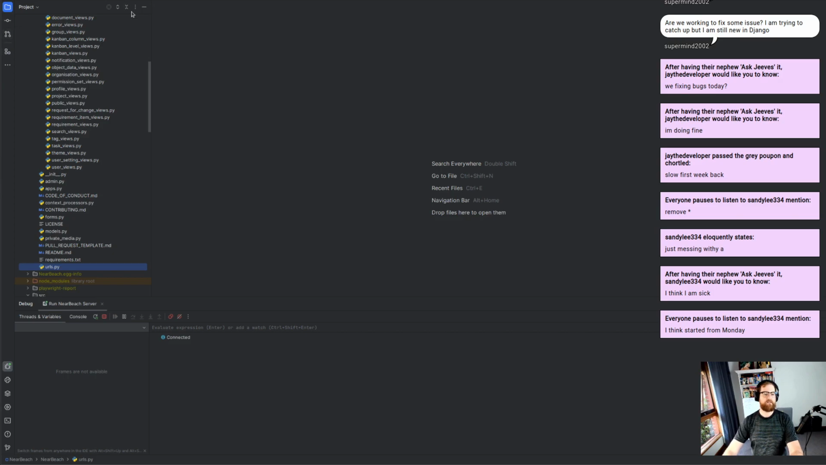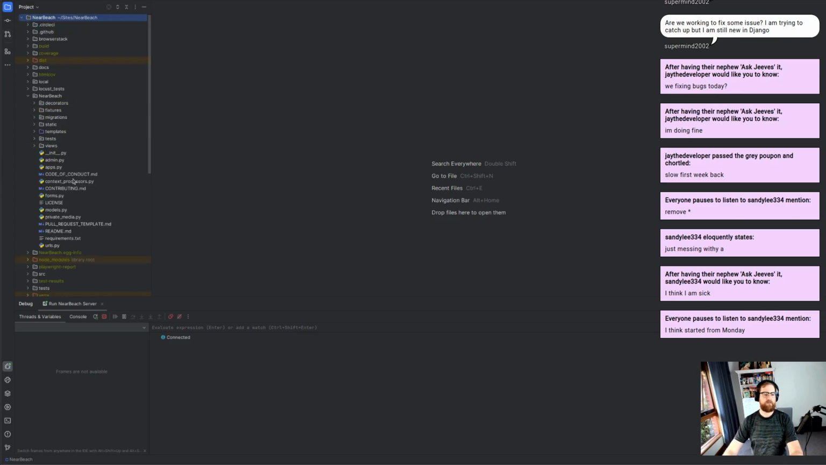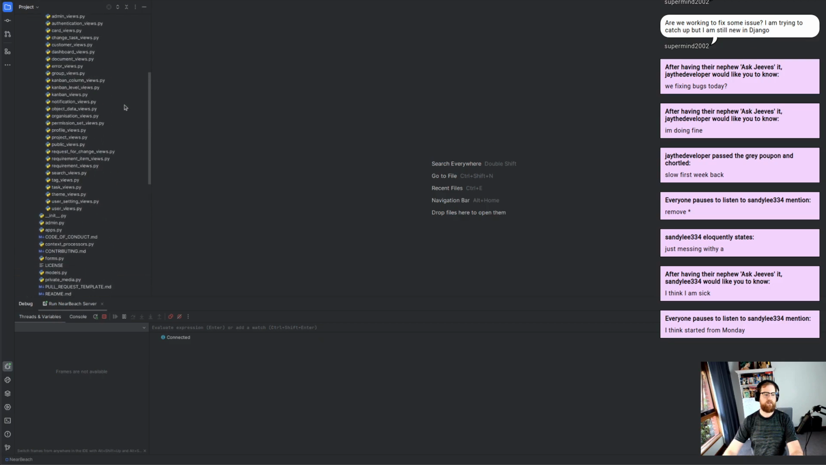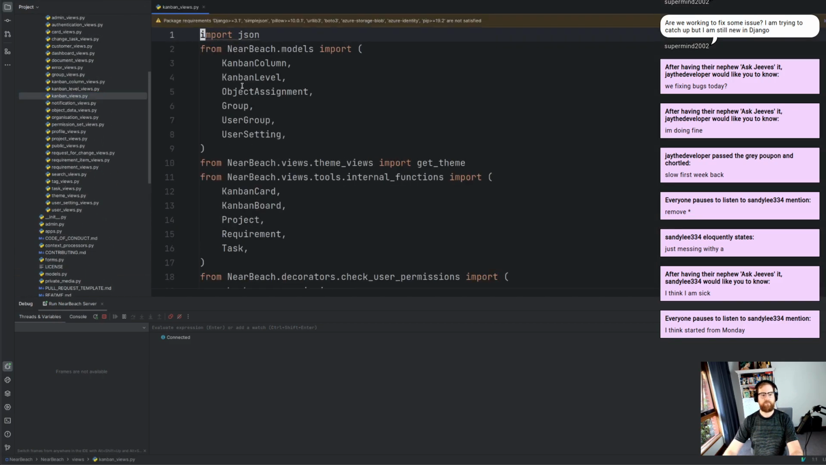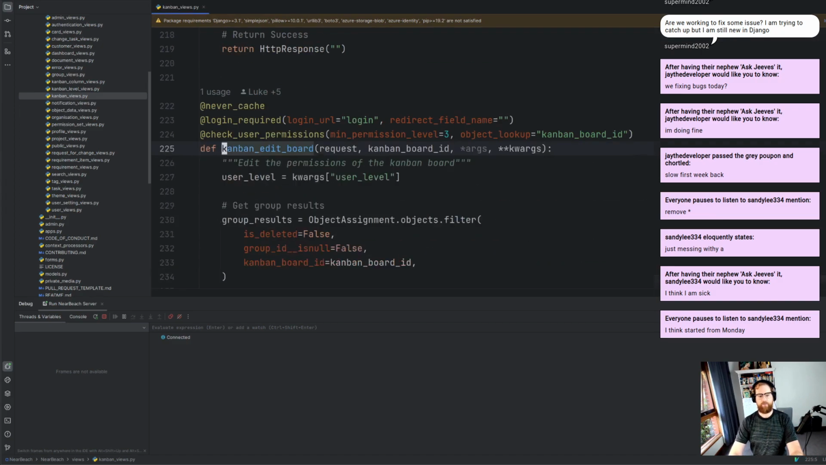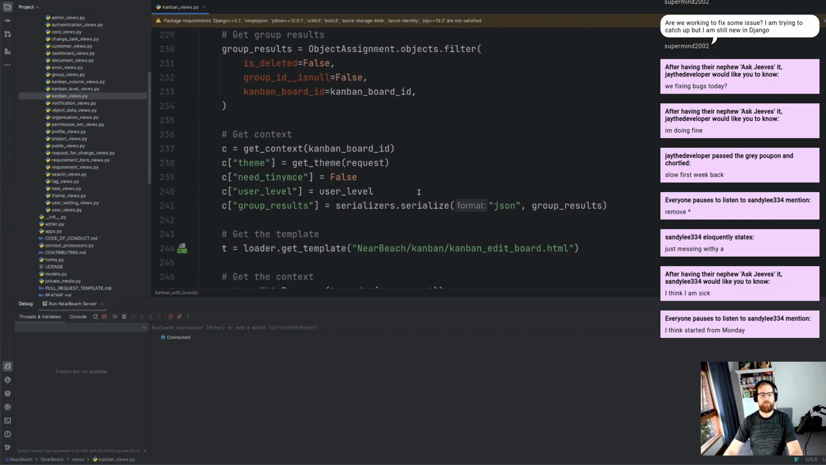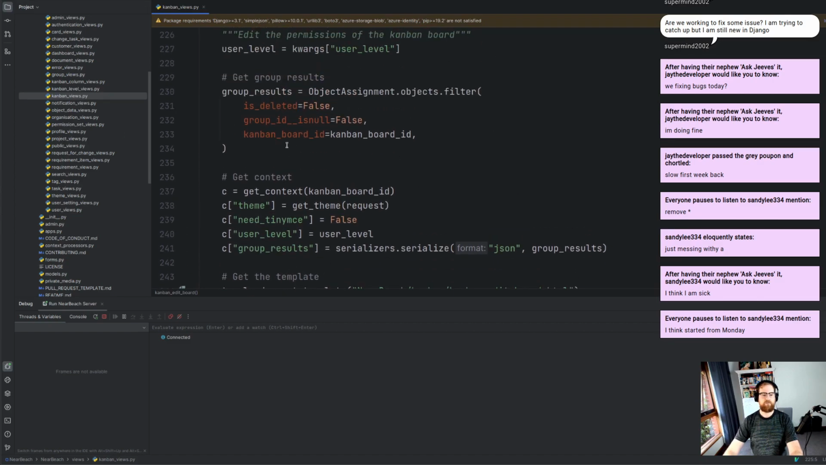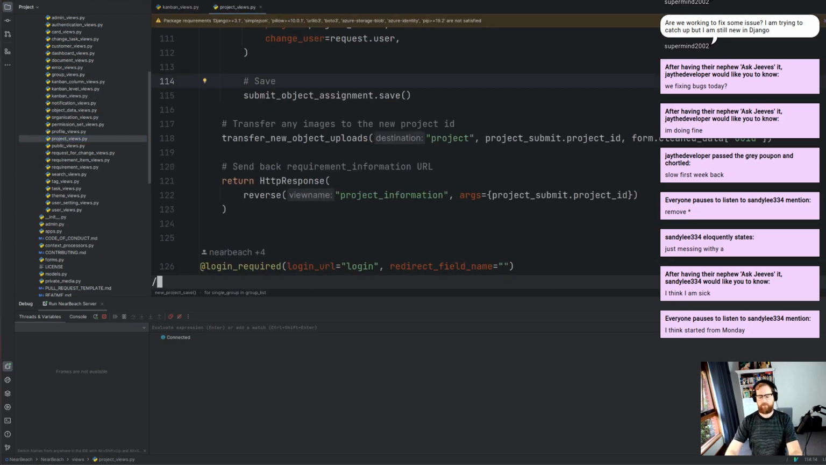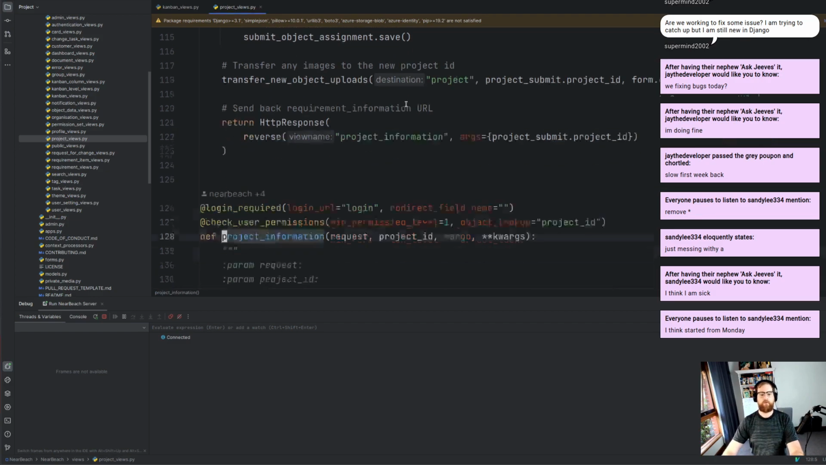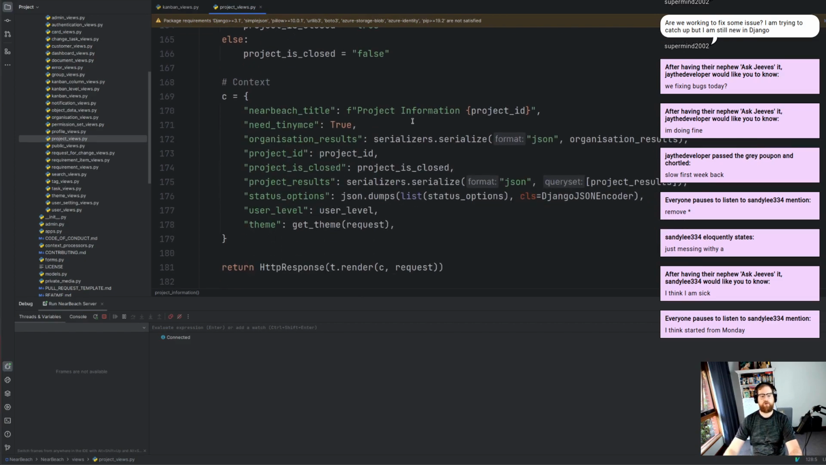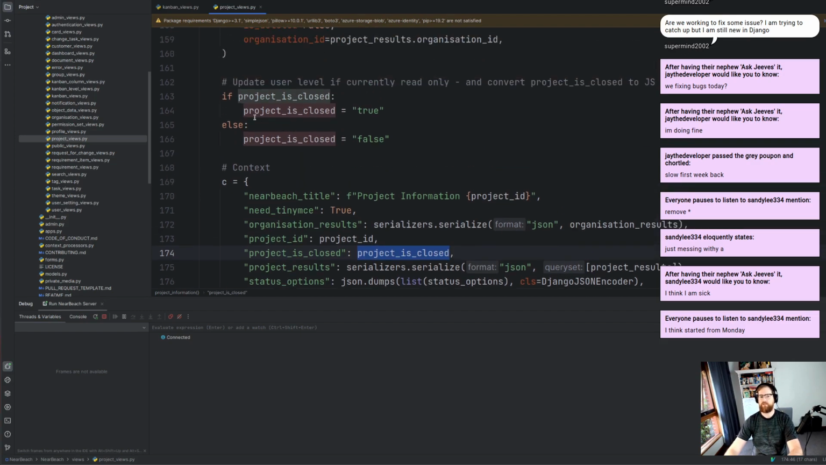So let's close all tabs. Let's minimize everything. Let's open up this. Let's open up NearBeach. Let's open up our views. Let's go to our Kanban board. Let's go to Kanban edit board. So we're passing down a bunch of stuff. I'm not sure we're passing down whether it's closed or not. So what I'll do, with the project information, what we're actually passing through with the context is project is closed. It's a true or false sort of thing. We're going to have to do the same thing.